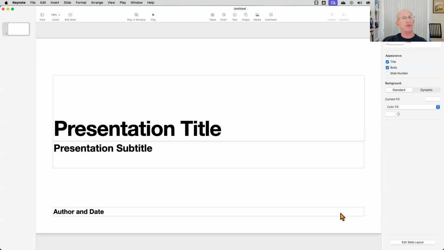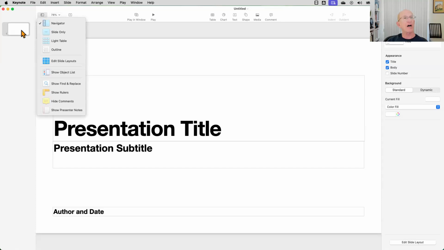Now, our navigation's changed a little bit because we're actually working with a presentation. So we can see the view here. The view will show what to show and hide on the left-hand view here if I want to. You can just show the navigator or the slide. You can show what's called a light table, which actually shows all your slides in a presentation. We only have one so that we don't have it.